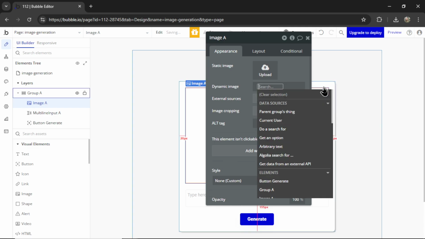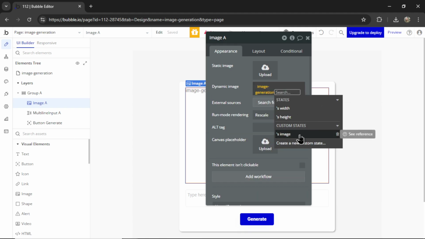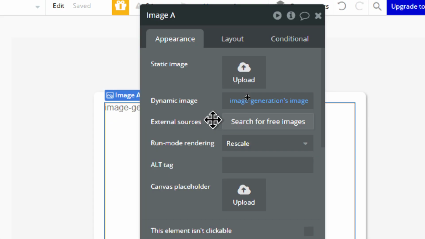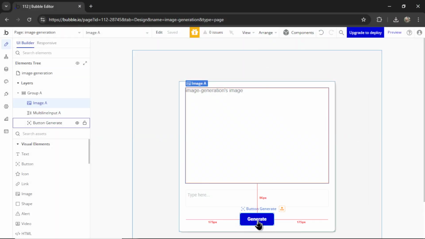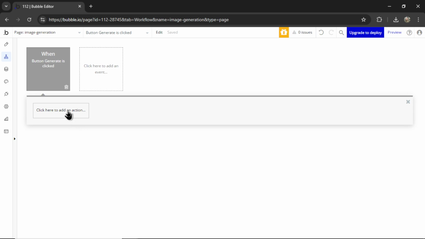Let's go insert dynamic data. The page's name is image generation, that custom state of image, and the text should turn green, saying that this is a correct image source. Now on the button element, I can click to add a workflow. Let's click to add an action.